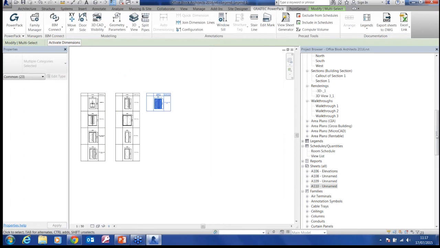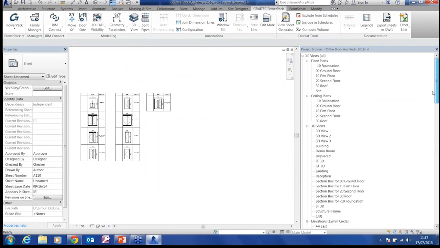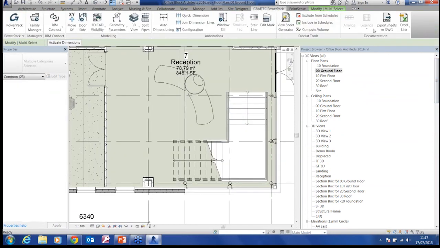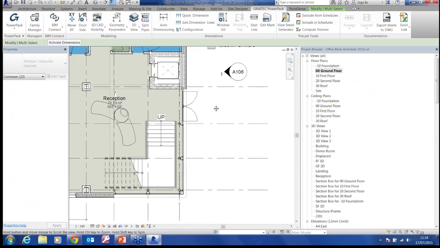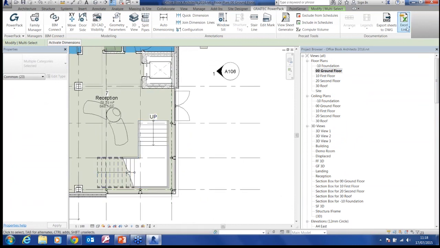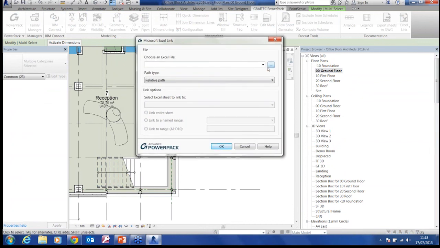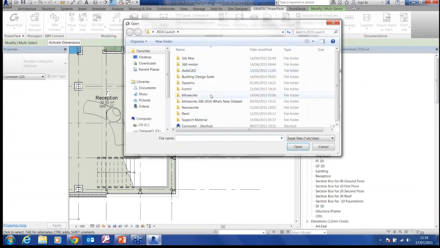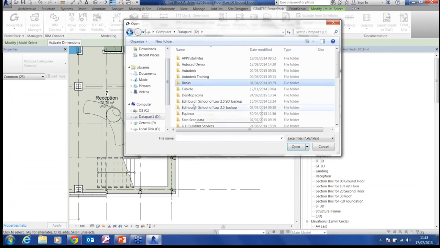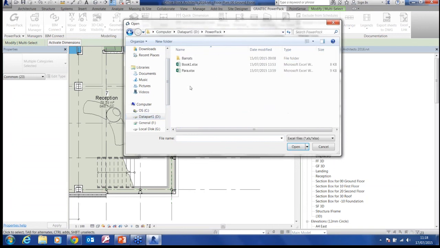So the final thing that I want to show you is, let's just go back to my ground floor, is the ability that we've got to link Excel, yeah, and also the key parameters. So let's start off with the link Excel. Okay, so what I can do is I can go link Excel, and it says, right, choose the Excel file that I'm interested in. So what I'm going to do is I'm going to come into here. Let's just go to my D drive. Let's go to my PowerPack, and in here I've got a couple.